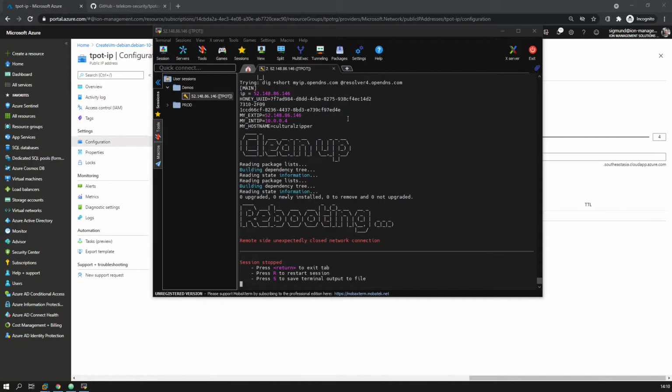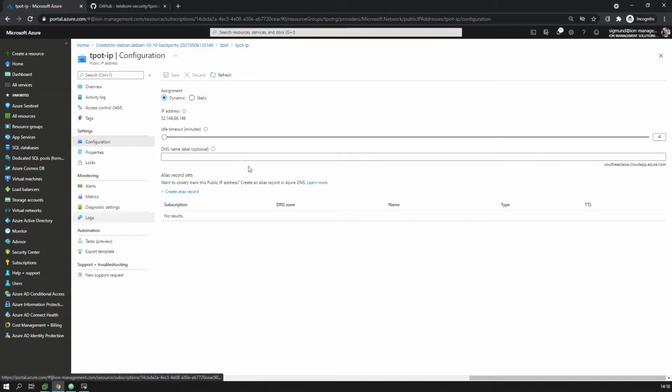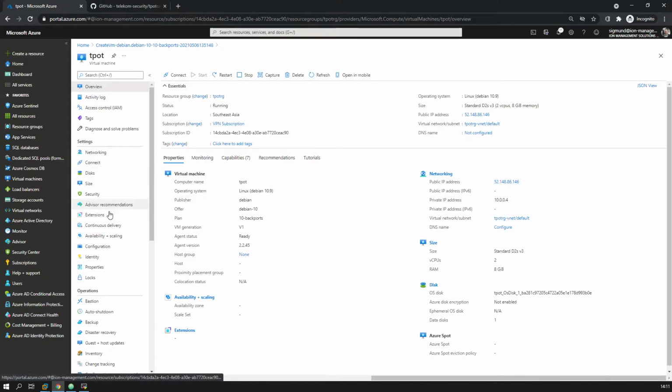And as we can see, the cleanup was complete and it's now rebooting. While we're waiting for it to reboot, in the meantime, we can make a few modifications on the rules of the VM. So for this, we just follow a few simple steps. So we go to the networking tab of the VM. So we go back here. We choose the VM. We go to the networking tab.